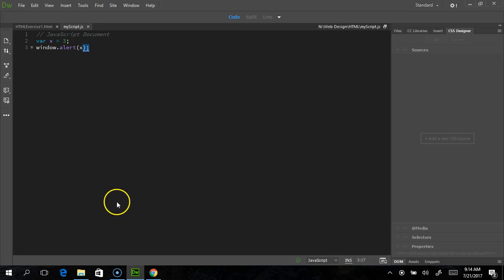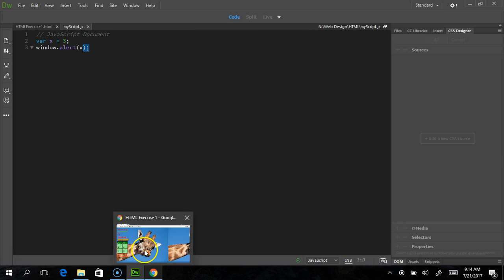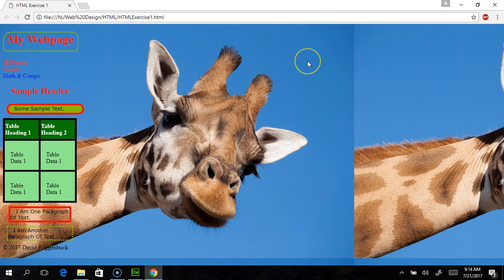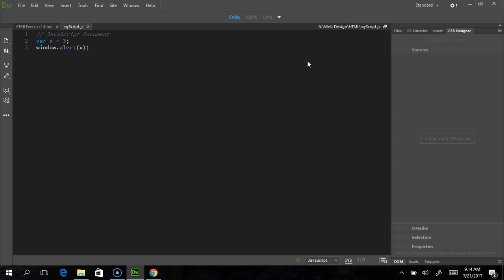Now, let me just quickly show you how that would work. I'm going to go back to our web page here, and we should see 3 come out, and there it is. So let's do some operations here to see how these different things would work. I have in here already var x equals 3, so let me add some stuff. Let's say I do x times 10, because that's an operation. That should take whatever the value of x is and multiply it by 10.